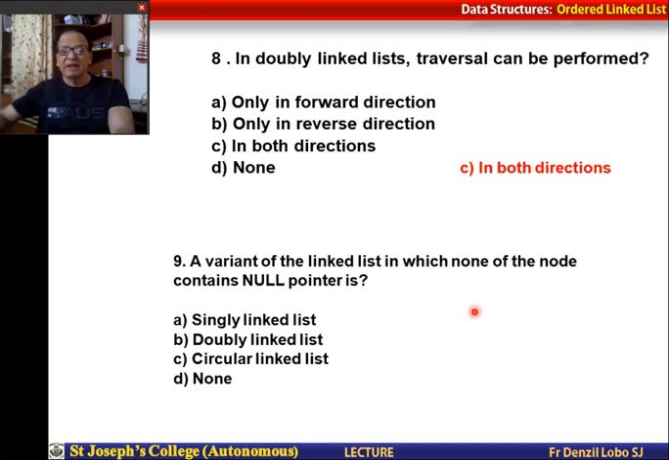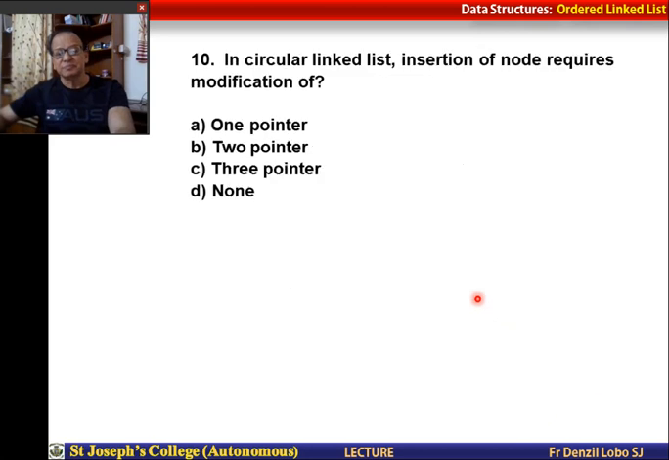A variant of the linked list in which none of the nodes contains a null pointer is what? Usually in a linked list, the last node points to null or it is grounded. But is there a variation of linked list where the last node is not null? Yes, you know already, it is a circular linked list, because the rear usually is grounded and becomes null, but here rear points to the front, therefore there is no null pointer.